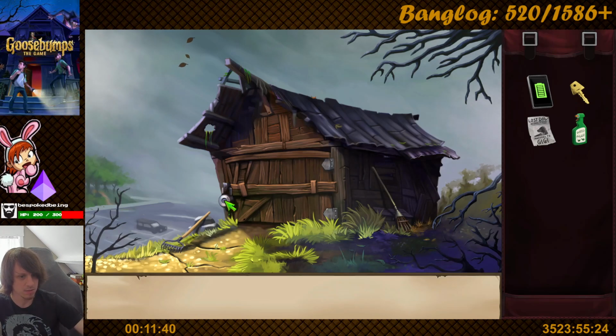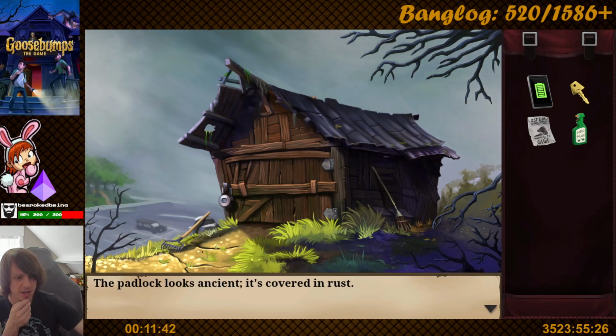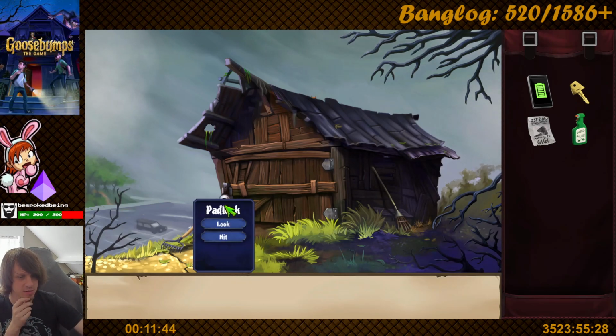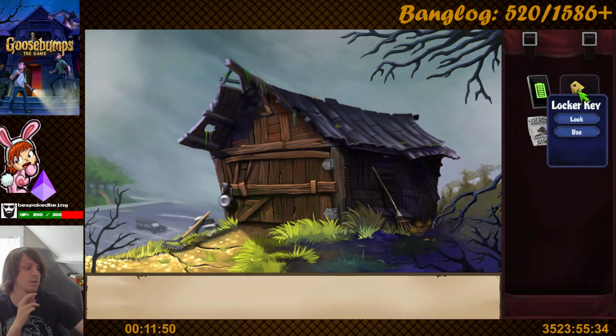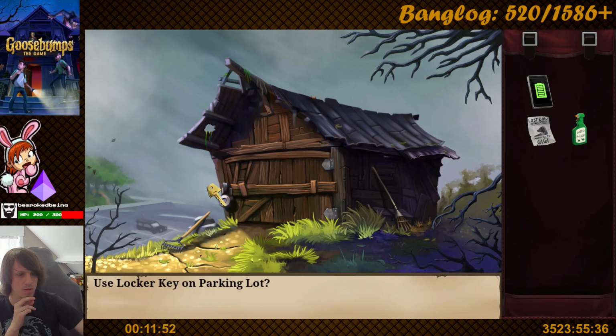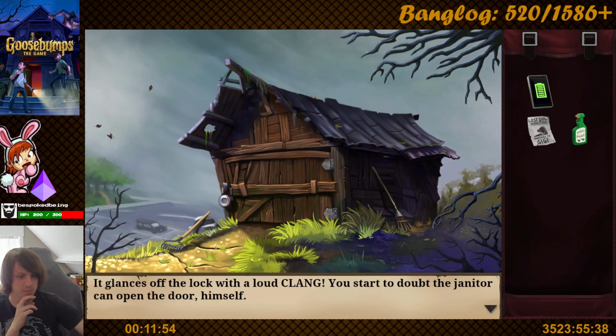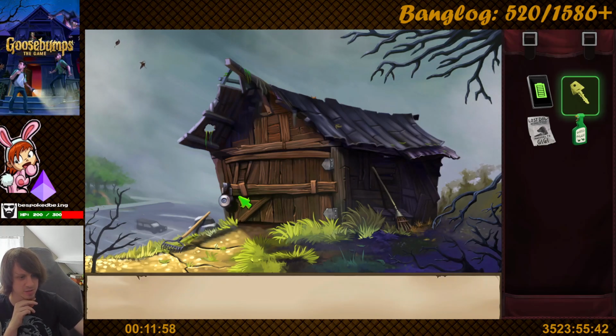Alright. The padlock looks ancient. It's covered in rust. Ouch, you slam your fist against the lock, resulting only in bloody knuckles. Oof. He glances off the lock with a loud clang. You start to doubt the janitor can open the door himself.